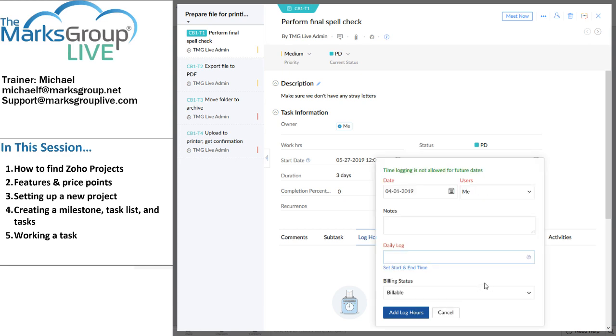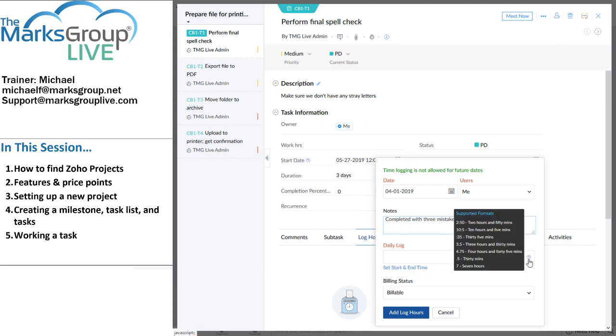Remember, we're billing for our time here, and that's a good thing. Now, I'm going to say completed with 3 mistakes found. So I can set the start or the end time, but there's my time log for this particular event. Now, it does say it's not allowed for future dates, which means I can't set my work for a future date. So here are my time options.